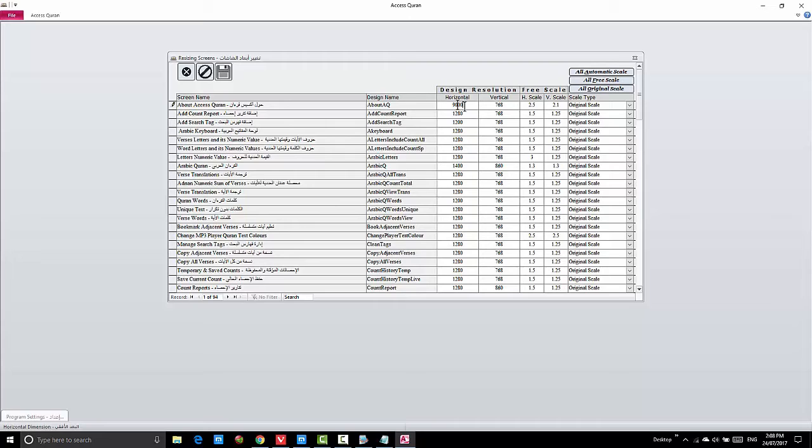So you can actually assume that I designed that screen in whatever. I don't recommend that. Okay, so I prefer that you leave it as 1280 by 768, but later on I will show you how we can actually use this to manipulate the screen sizes also.